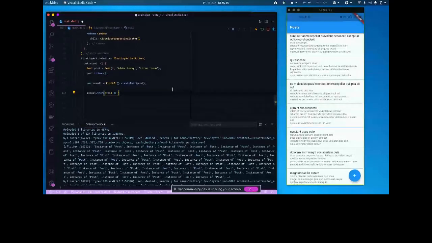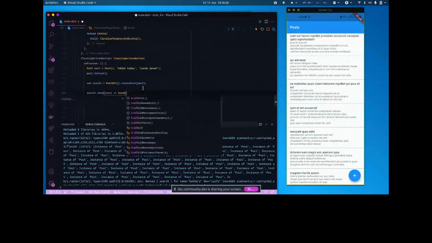So result dot then, then the response, then we consume that response. So let's just show a scaffold. Let's show us scaffold.